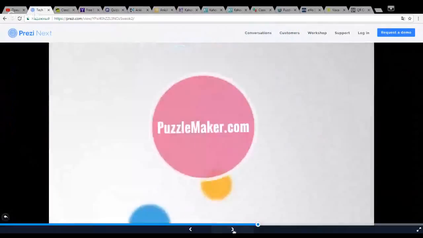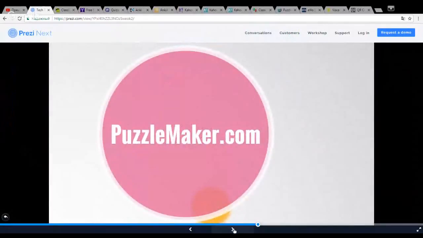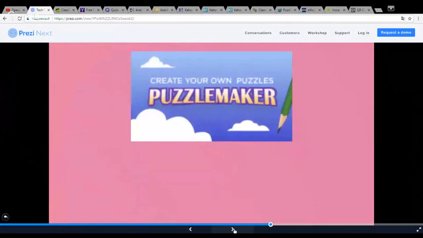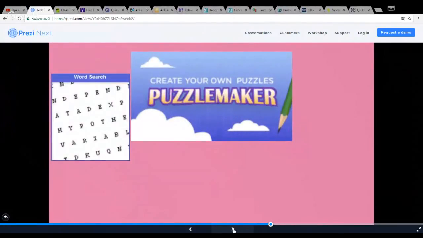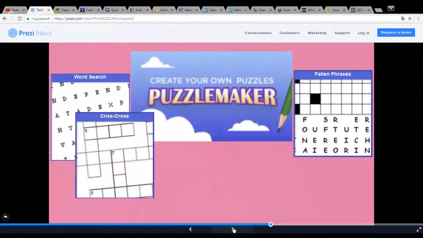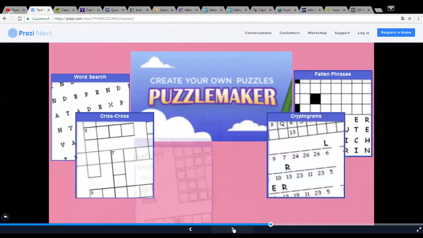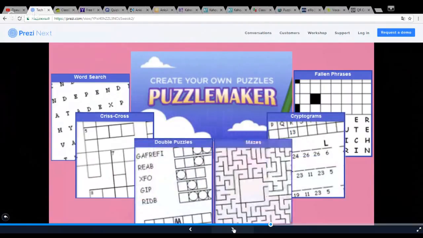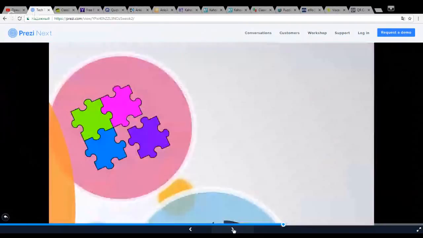The next tool is puzzlemaker.com. On this website, you can create your own puzzles in different formats, like word search, like fallen phrases, like crisscross or traditional crossword, like cryptograms, like double puzzles, like mazes. It's pretty comprehensive, so just go and explore it yourself.